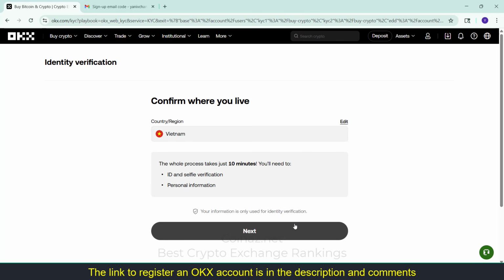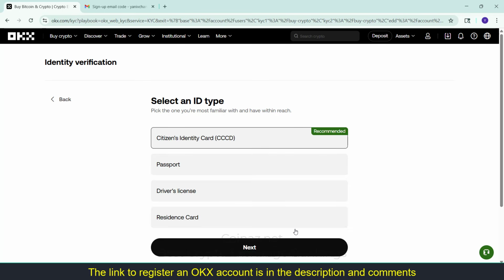First, select your country region. Then, click Next. Now, select an ID type. There are four options: Citizen ID card, passport, driver's license and residence card. I'll choose Citizen ID card. Then, click Next.